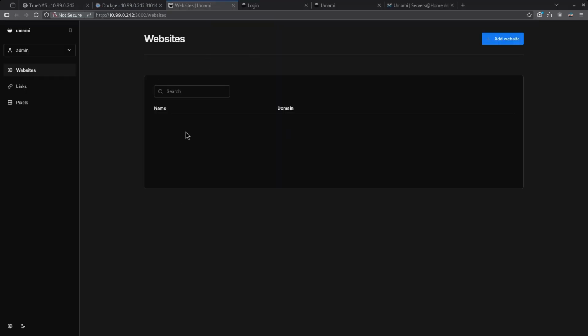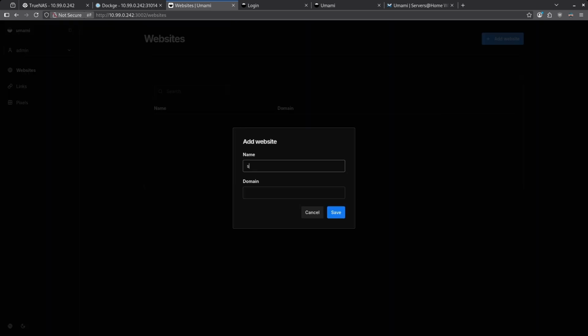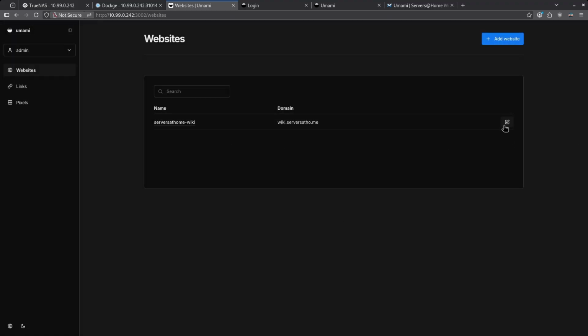This allows us to do things like add a website, add a link, or add pixels in order to track user activity across the site. Let's start by adding a website. We'll give our site a name and give it a domain. Click save. Now we need to edit our entry. Click the little pencil icon at the end of the row to edit our website.